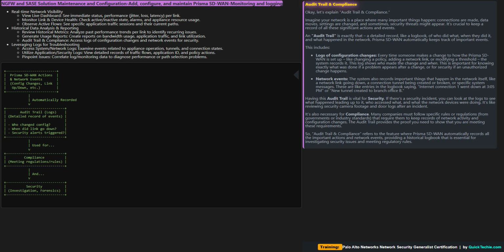If there's a security incident, you can look at the logs to see what happened leading up to it, who accessed what, and what the network devices were doing. It's like reviewing security camera footage and door logs after an incident. It's also necessary for compliance. Many companies must follow specific rules or regulations, from governments or industry standards, that require them to keep records of network activity and configuration changes. The audit trail provides the proof you need to show that you are meeting these requirements.